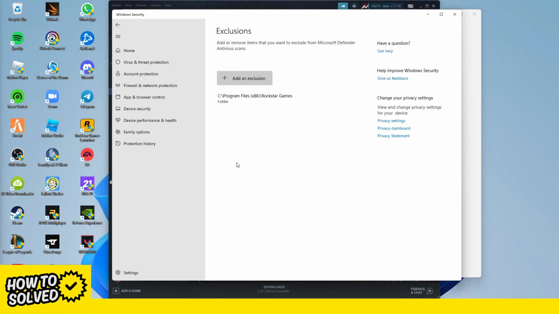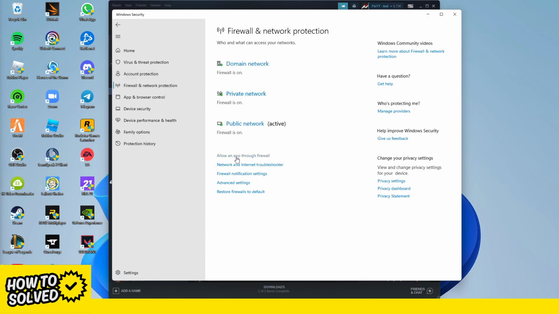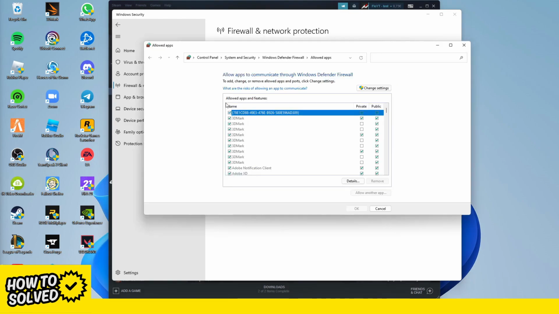Same thing with Origin, just make sure to find your Origin Apex folder and to select it here in the exclusions field. Then, next of all, we're going to switch to the firewall and network protection. And here click on the first link of these 5, allow an app through firewall.